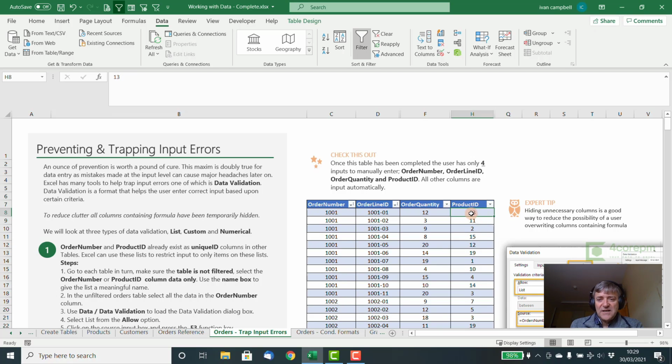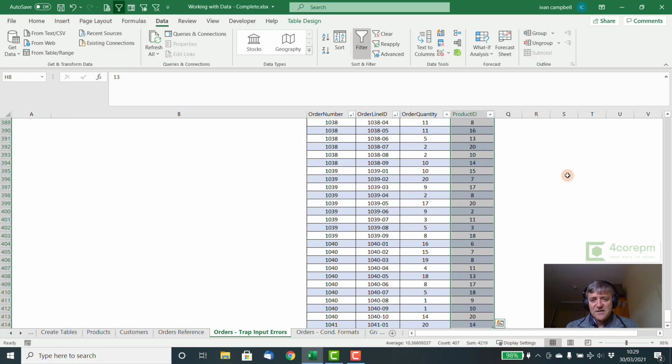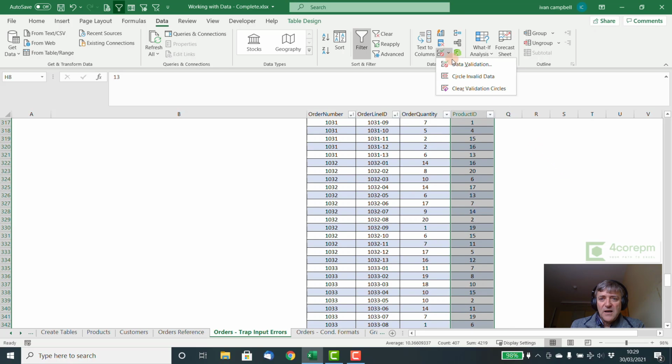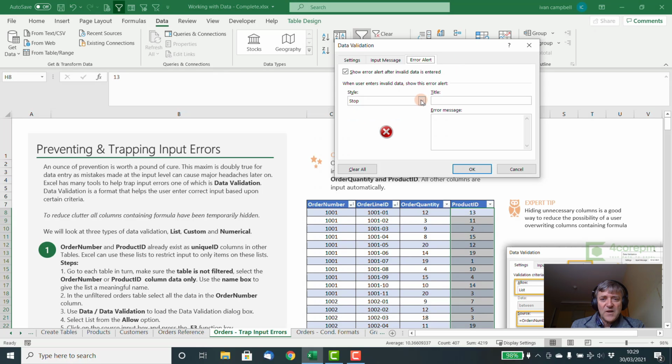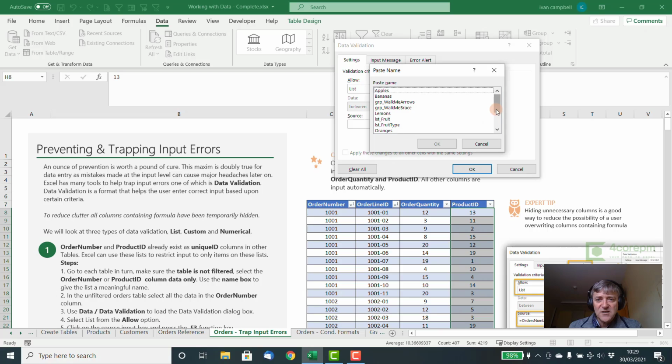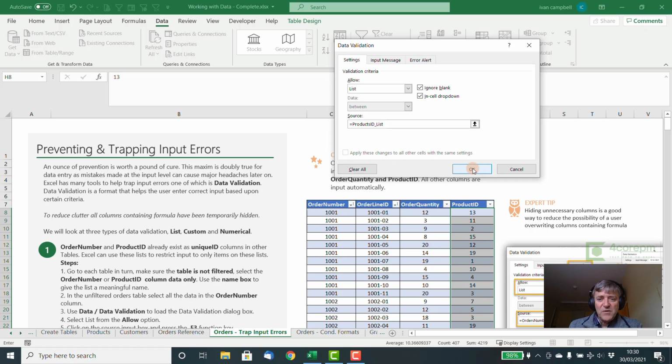We'll do the same with product ID here. Product ID list, we'll select the entire column. We're going to apply the data validation to all the entries in that column. And data validation, we're going to give it stop as well. The settings will be a list, and the list is going to be function F3, the products list, which we've set up. So the products ID list. OK. And we'll say OK.